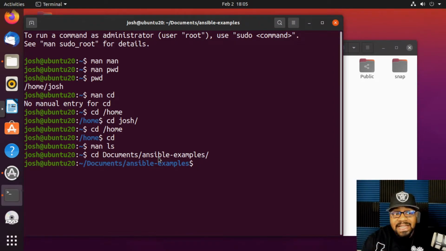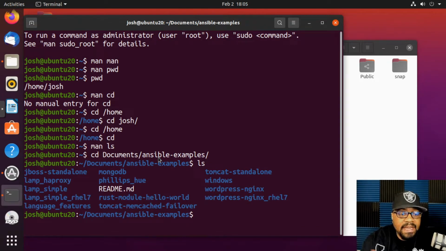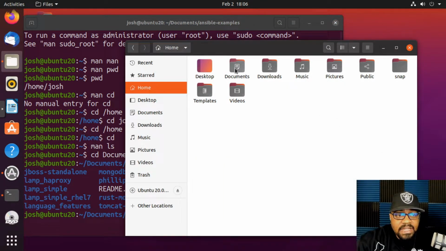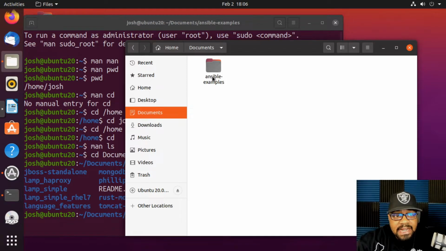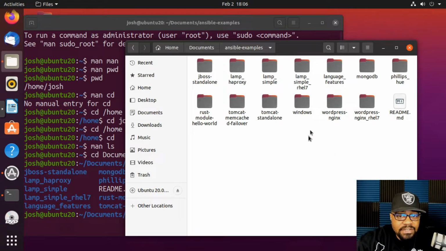Now let's play around with the ls command. So all we have to do is type ls and press enter, and that will list out the contents of the current working directory. So that's essentially how the ls command works. As you can see all the folders that are underneath it, as well as the files that are underneath it. And if we go back to our Explorer and we click in here under documents, you'll see that Ansible examples folder, and you'll see the exact same information that was listed out within the terminal.